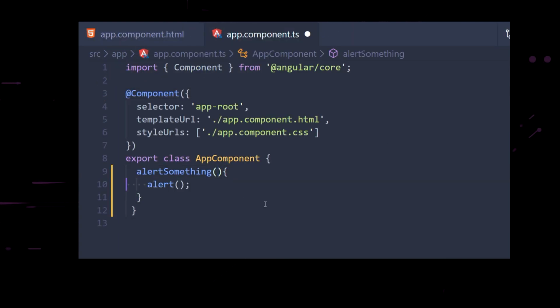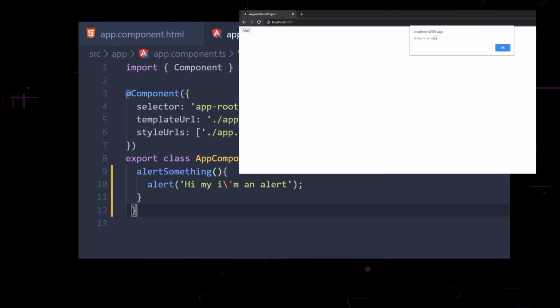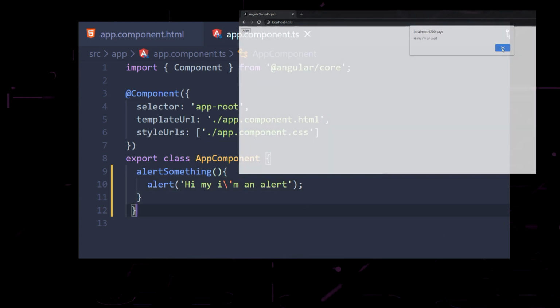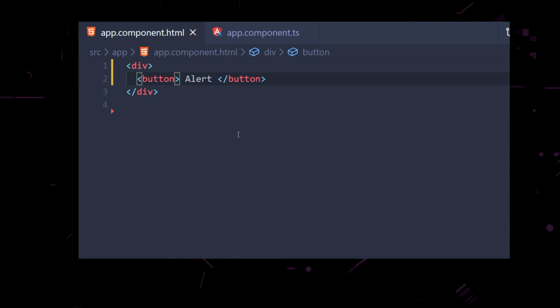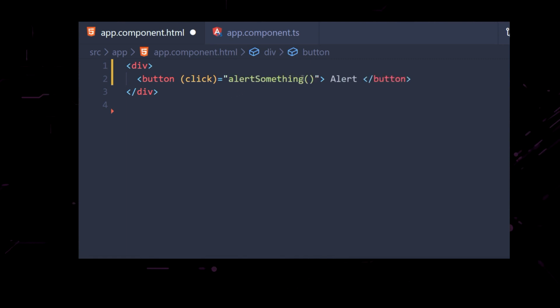If we throw an alert in our method and we run our application, we can see that the click event works and we get the alert pop-up. When it comes to passing data in your event binding, it's pretty simple. You do that by passing your data in the template statement. In our case, it's in between the alert something parentheses.